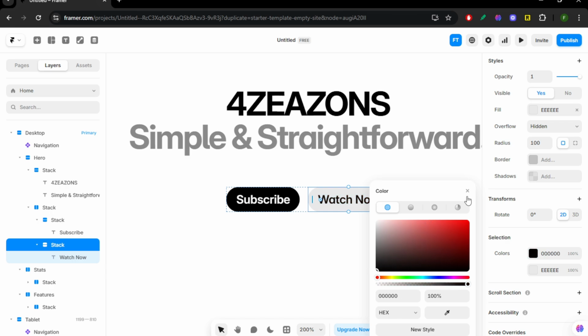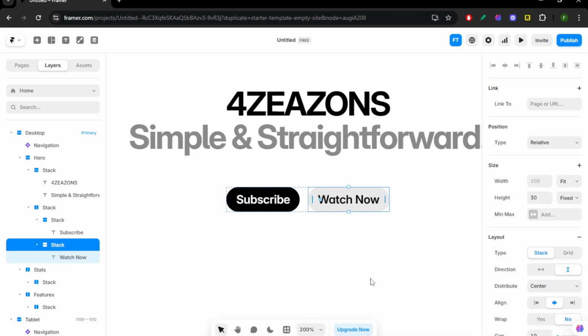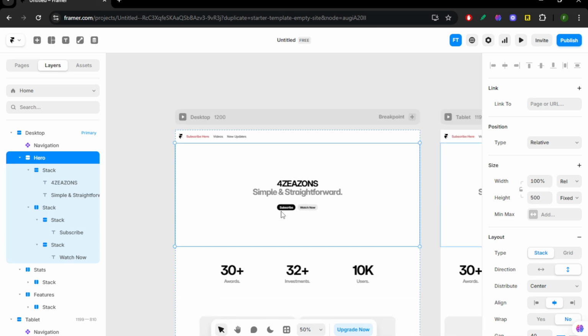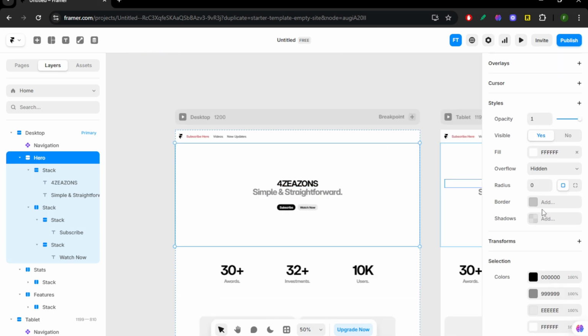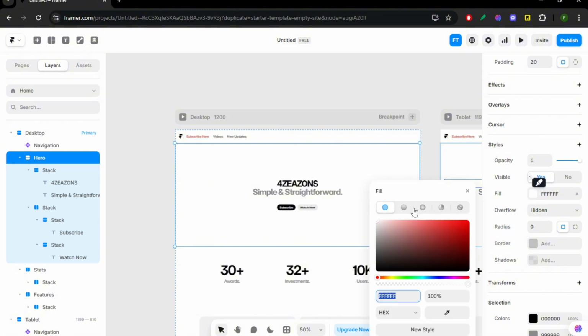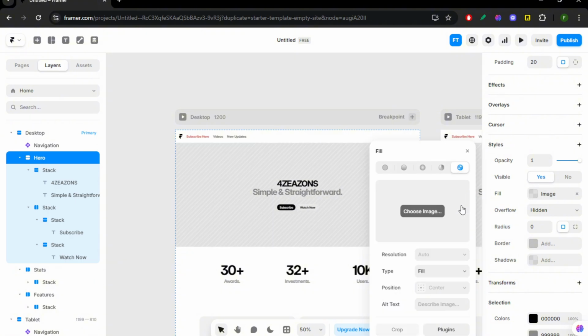Now let's change the background of this header to make it more appealing. So if you want to add an image as a background right here, you can access it from the right menu. Just find the fill right here and then click on it. And then you can see here several fill options, like you have a solid color, the linear gradient color, radial gradient, and conic gradient. And then here, the last thing is the image.